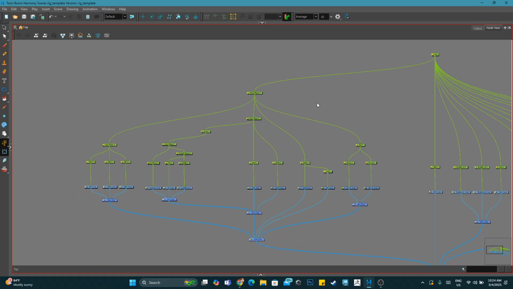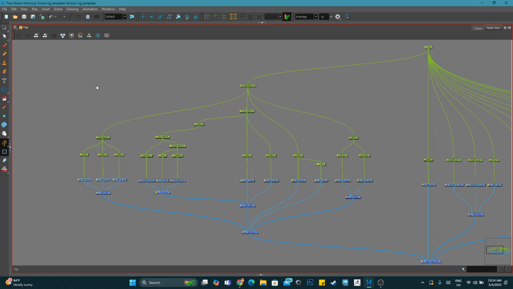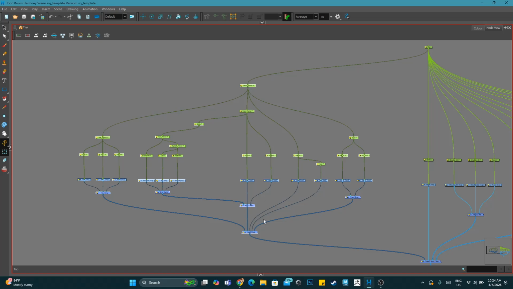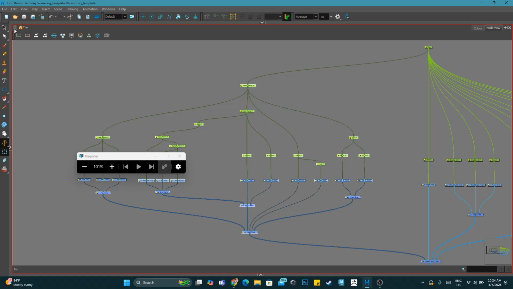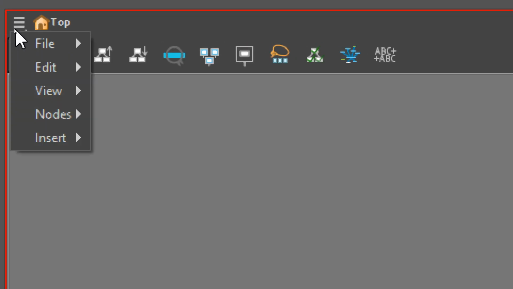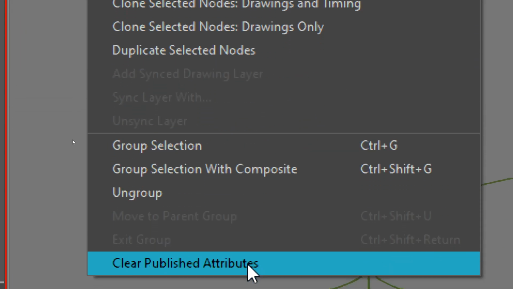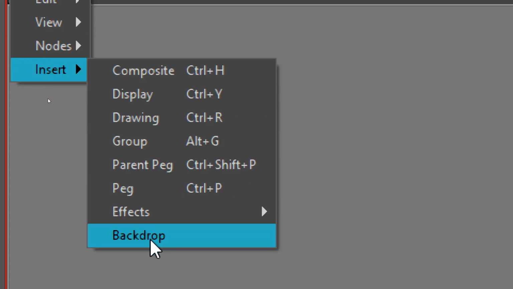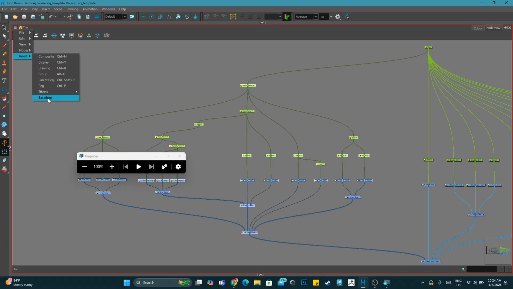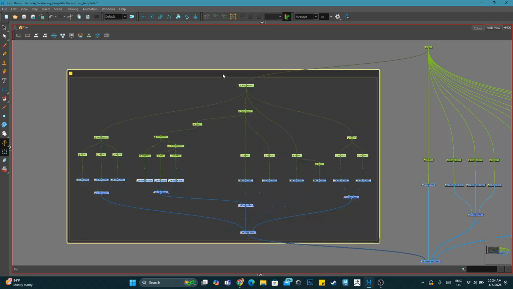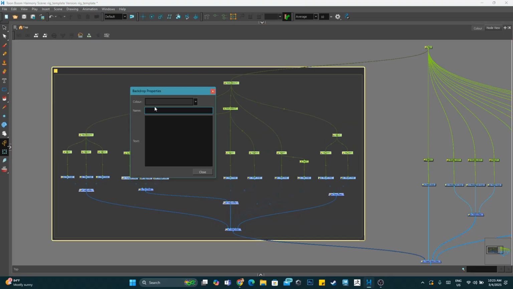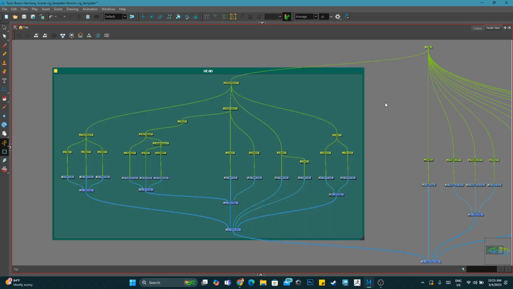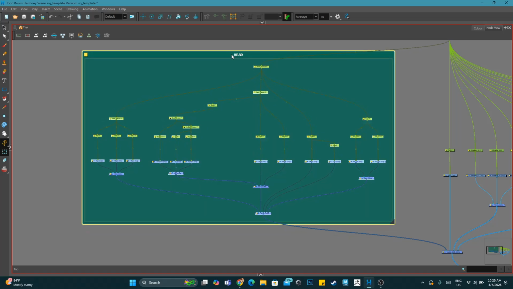Okay, so sa question kanina kung paano maglagay ng backdrop, ganito lang. I'm just going to select the entire system. Yan. From the peg going to its composite. Select nyo yan. Tapos may makita kayong menu sa upper left corner. Hanapin nyo lang si nodes. Then, insert pala. Tapos backdrop. Yan siya. So I'm going to call this head. We can also change the color. Okay? Para mas organized tayo.